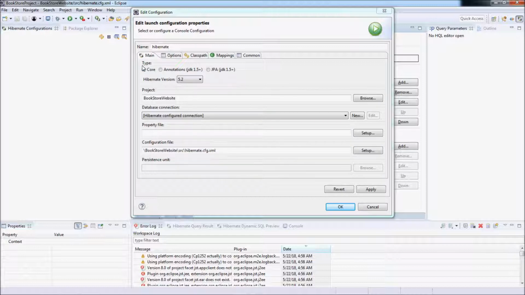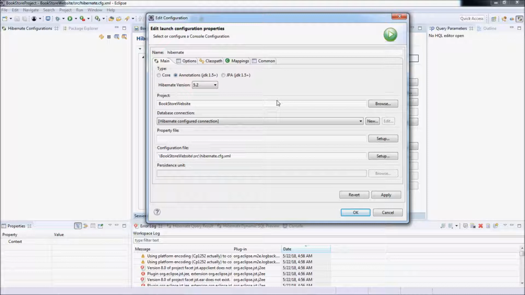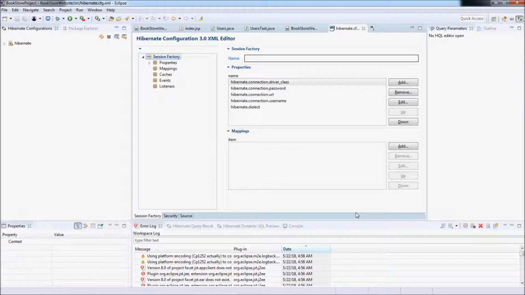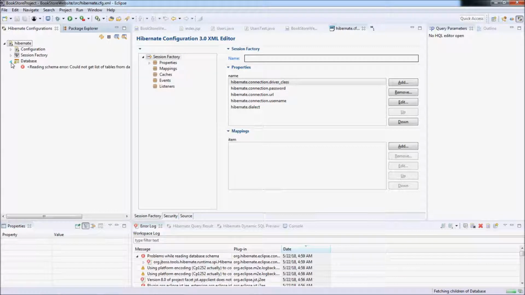And we choose annotation type. So with Hibernate, we generate model classes with annotations to map the model classes to tables in the database. Okay, click OK. Now you can see a new configuration is added here. Expand the node and expand the database node.